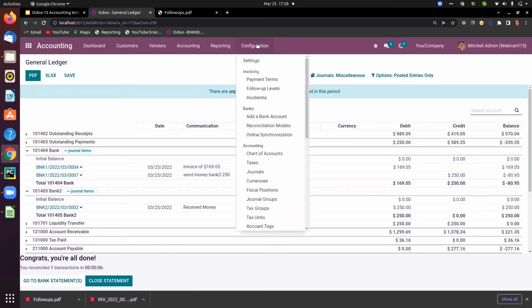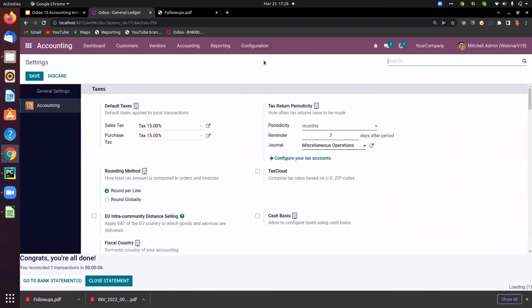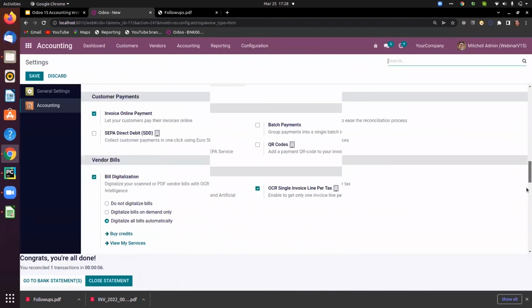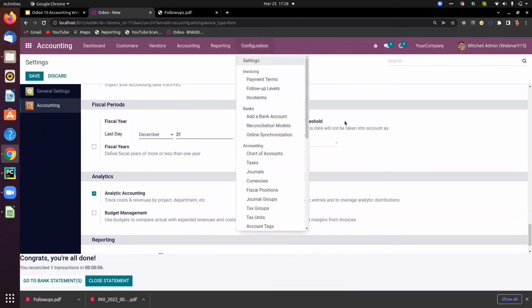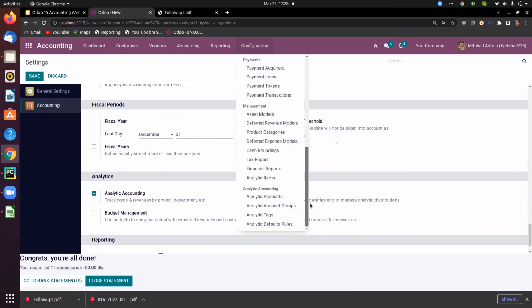Now we'll move to analytic accounting. It analyzes a single account, or can be filtered, without publishing the journal entry. Similarly, we'll have the analytic tag, which allows the journal entries to manage the analytic distribution. After enabling these two features, you can find the analytic account creation, account group creation, tags creation, and default rule creation.